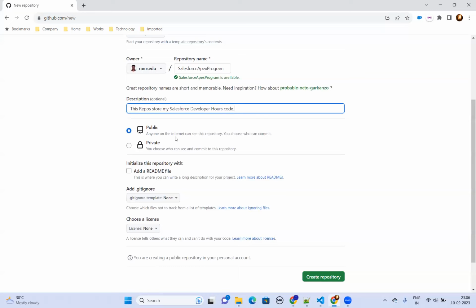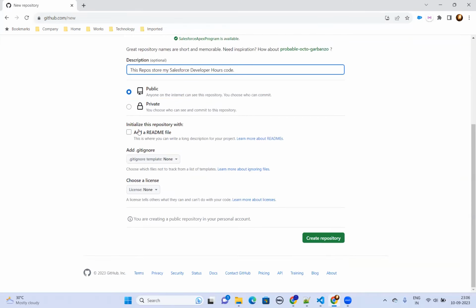Public means anyone on the internet can access it with the URL. Private means only those who are authorized to log in to this particular repository account can see it. As of now, there are options to initialize this repository with an add readme file, add gitignore file. The license option is also there. Okay. As of now, I don't choose anything.